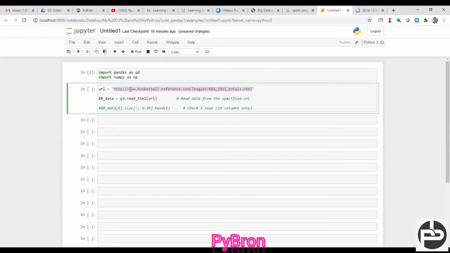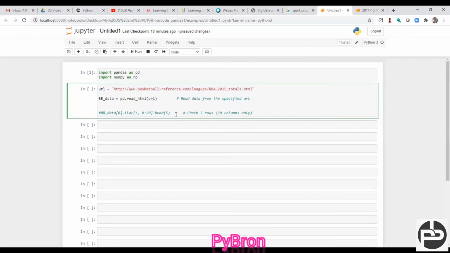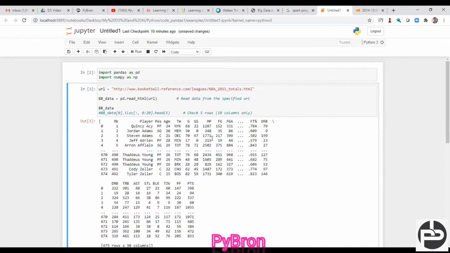Basically, in order to scrape data from a web portal, we are supposed to use Beautiful Soup, but pandas also has the capability to read the data. So I just wrote pd.read_html and passed that URL, and I am able to read the data into bb_data. If I execute this, yes, I am able to get all that data.